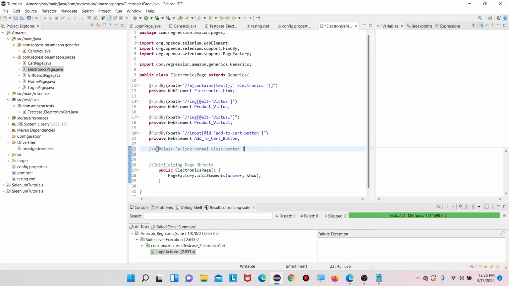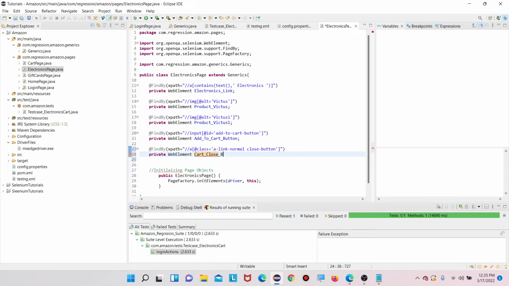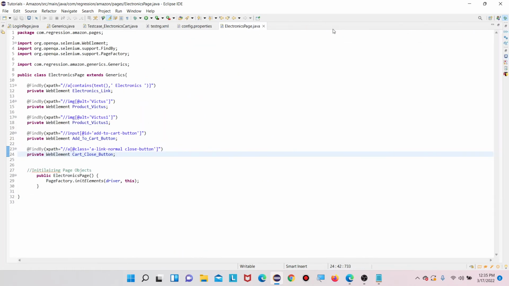Okay, this is a very simple process, so I am just showing with some more elements so that you can easily understand how we are going to maintain all these at page level. Private web element, cart close button. Okay, so that is enough for now. So I am trying with some 5 web elements.